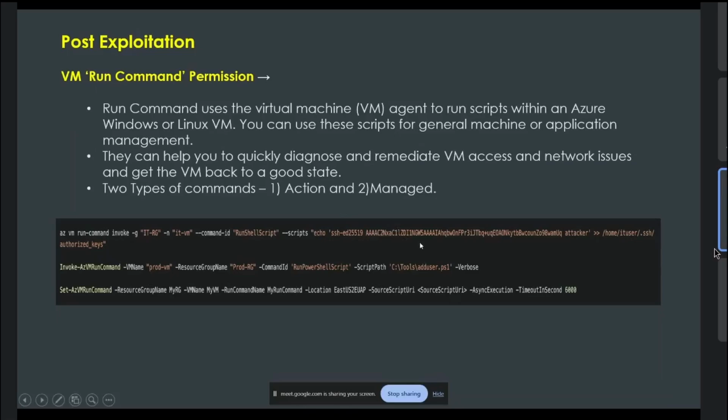Basically we are adding an authorized key file to SSH into the ITVM. Right now we don't have access to the ITVM. We cannot SSH to it because I don't have the keys, but I can generate my own keys and add my public key to the authorized key files. Then I can SSH to the ITVM. I am able to run this command because I have the run command permission on the ITVM. If I don't have this permission on this VM, then I won't be able to run this command. That is what I mentioned, that is determined by RBAC.